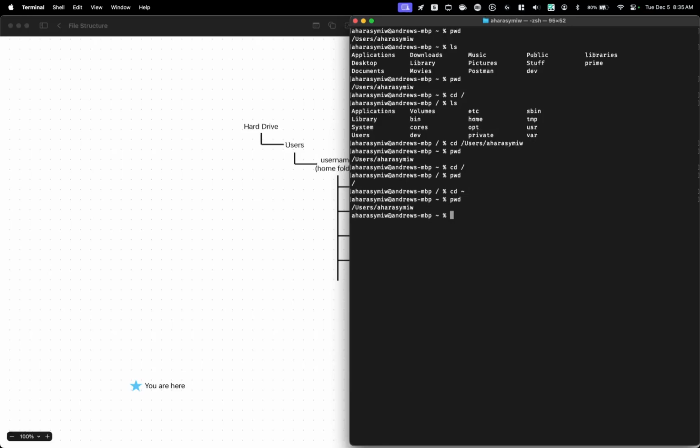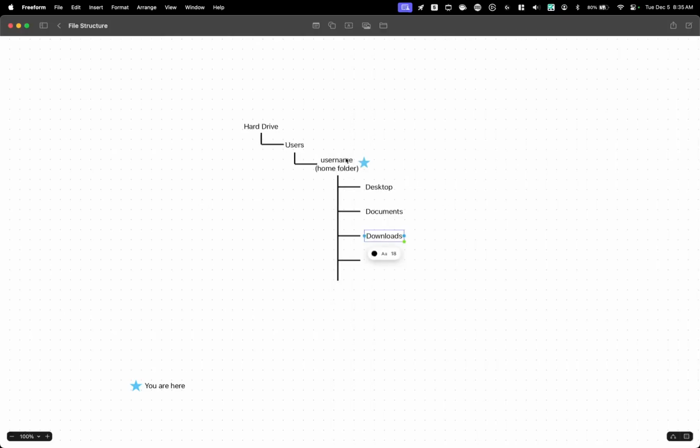So one thing to know is that little squiggle is a shorthand. Anywhere you want to talk about your home directory, it's going to get you there. All right, so that's directories. A little bit about how to navigate between them in terminal. We start out here, and we can go down into any of these other ones.